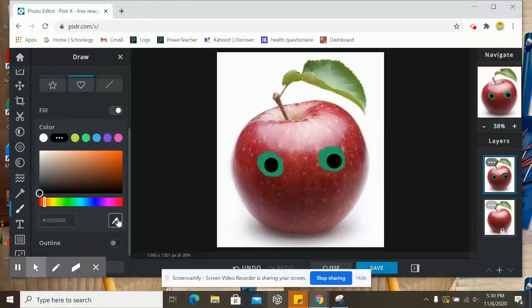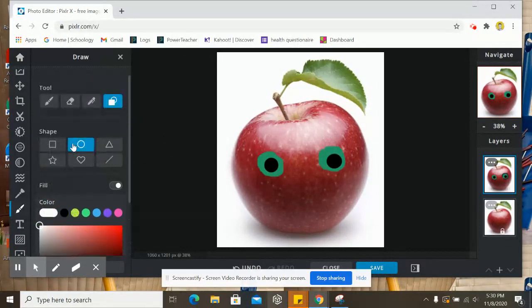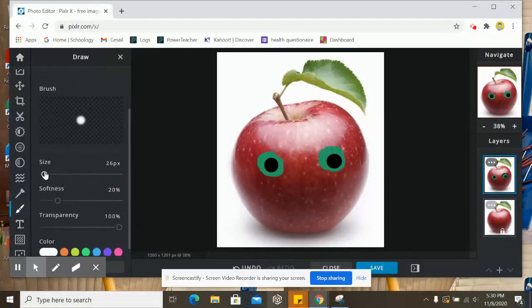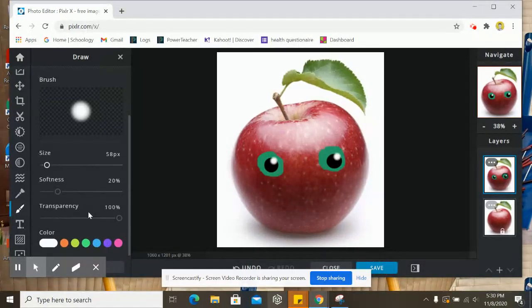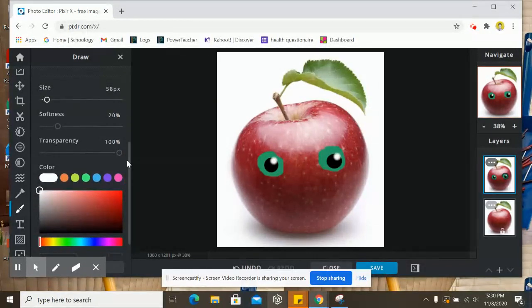Next, what I'd like to do is make white eyes. I'm going to go back to the brush tool because I want him to have some little kawaii eyes. Let's see, maybe we make his mouth red. I'd like his mouth to be red like the apple itself, maybe like a light red. So I'm going to show you how to do that.